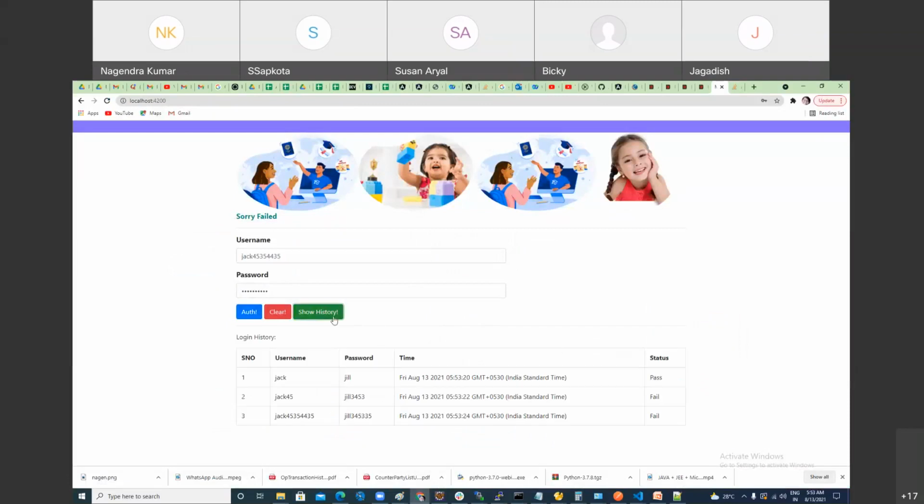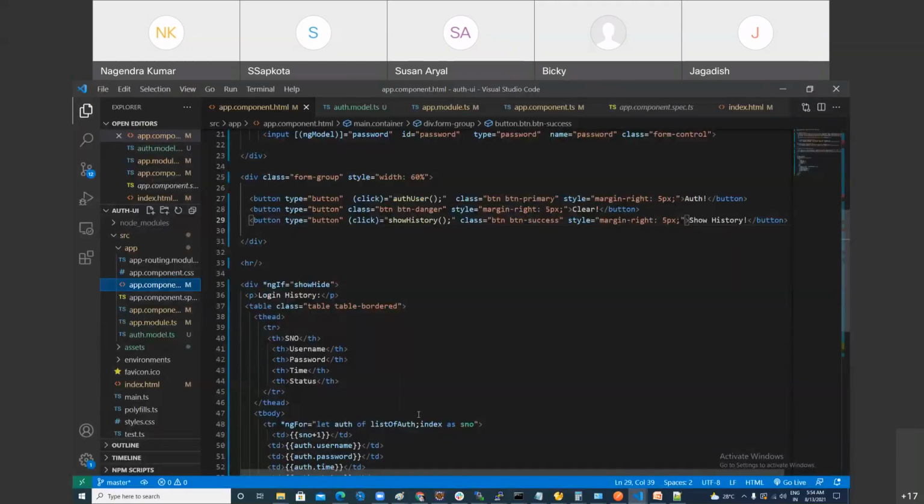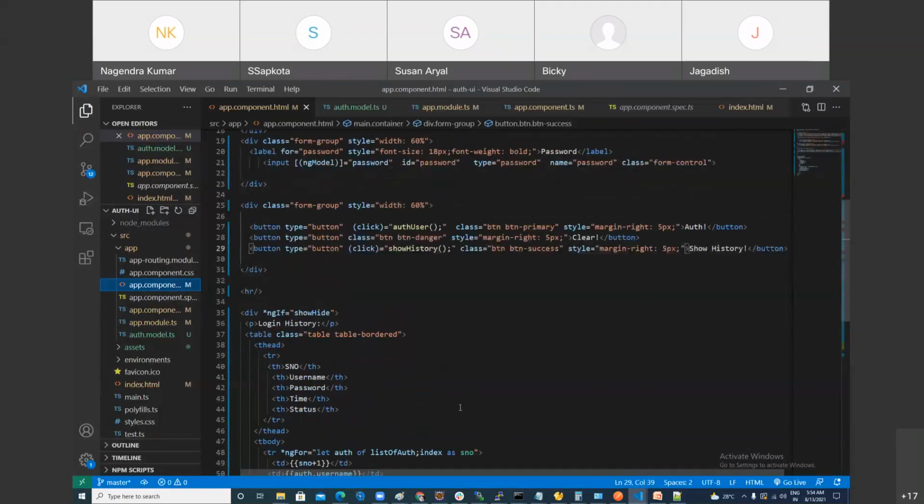See, first time when you click on it, you want to show it, right? Second time when you click on it, if you want to hide, you can do it, right? It is up to you. You have to just put some condition. What condition? If it's false, change it to true. Exactly. If it's true, change it to false. Simple, you can do it. Not a big deal. You can try that, okay?